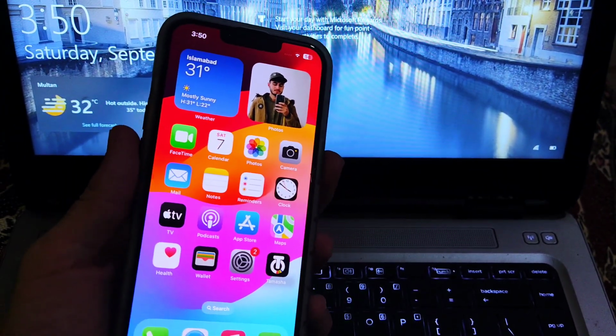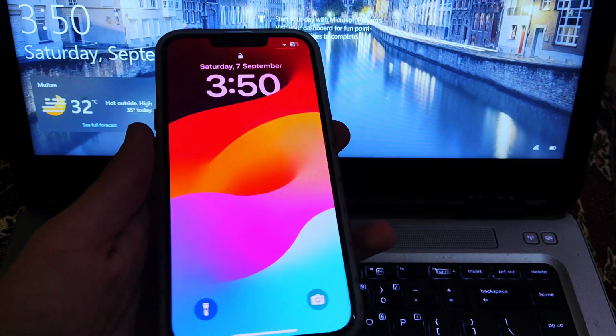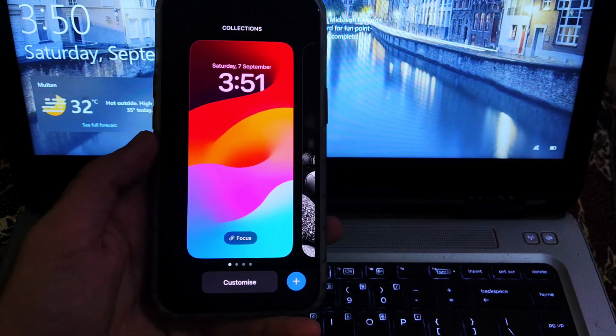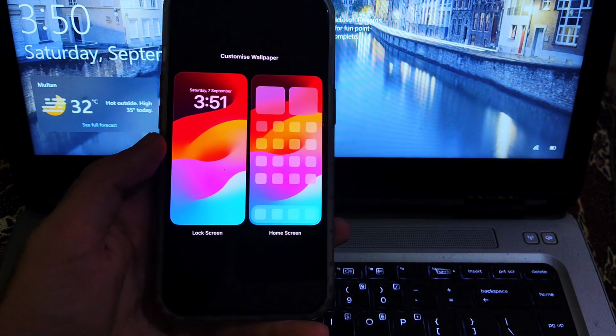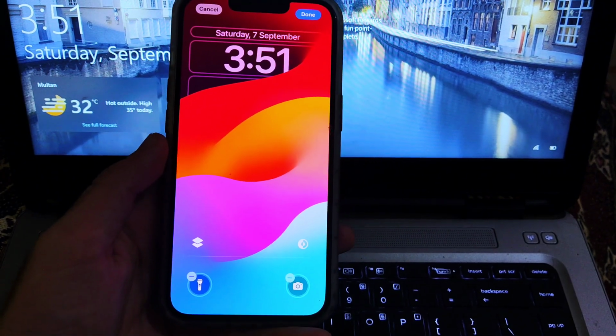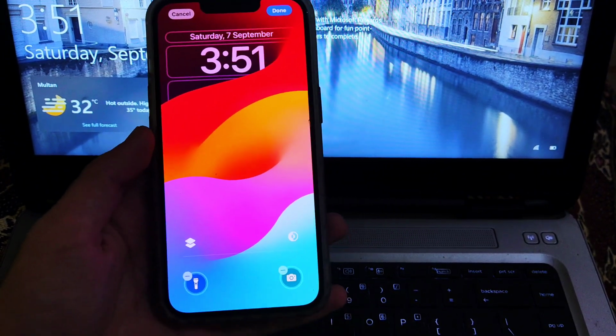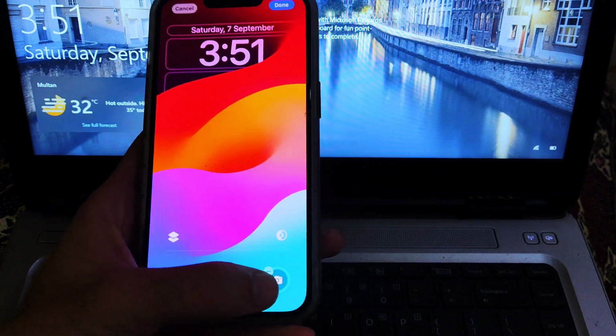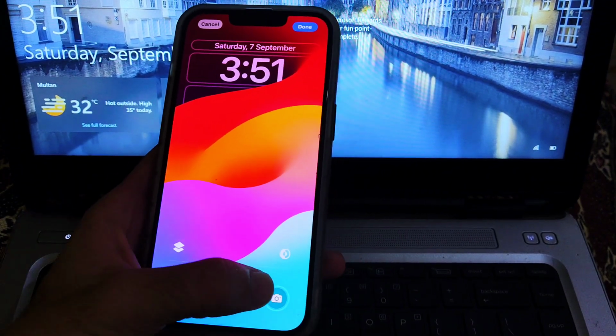First, talking about the lock screen. As we do commonly, press and hold the lock screen, then tap on Customize, then select lock screen. Here, you can see minus signs on these two buttons. Now in iOS 18, you can change any button in place of these two from the Control Center.